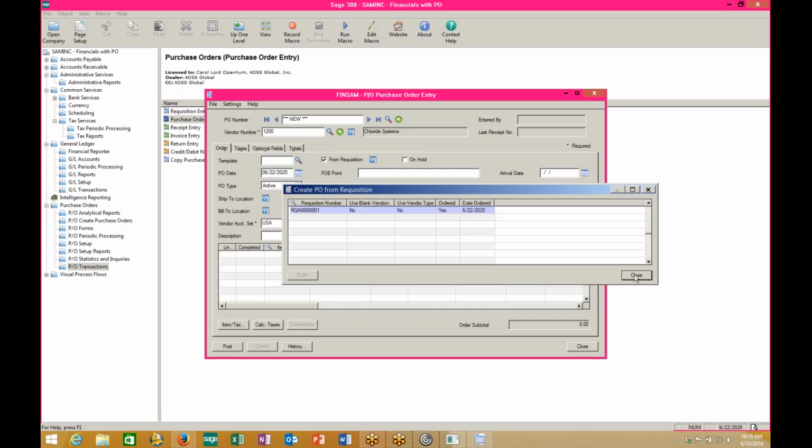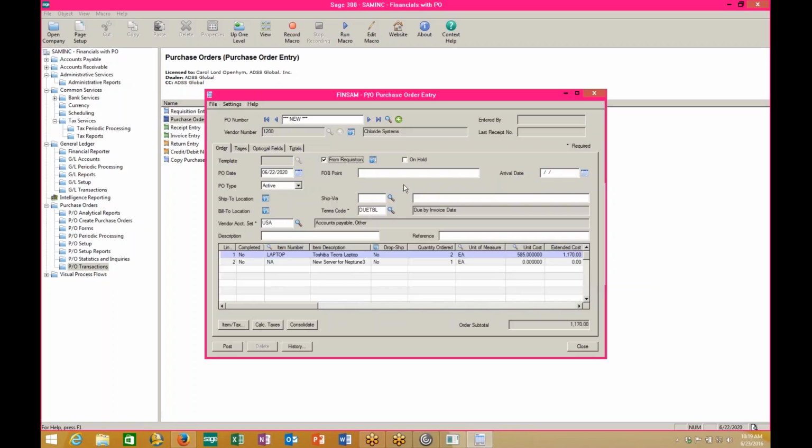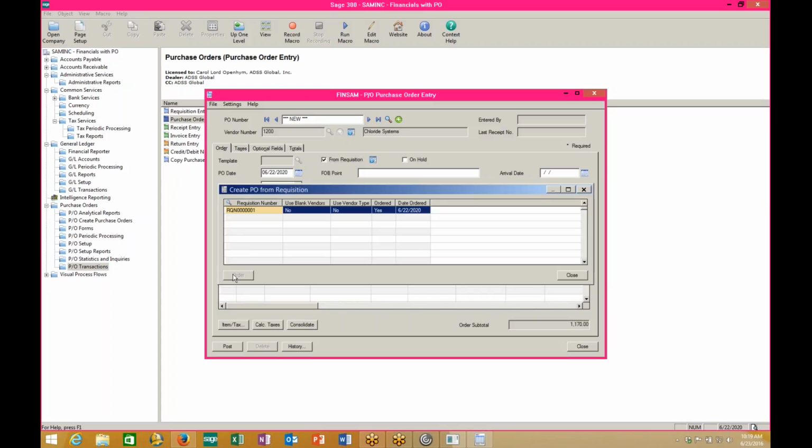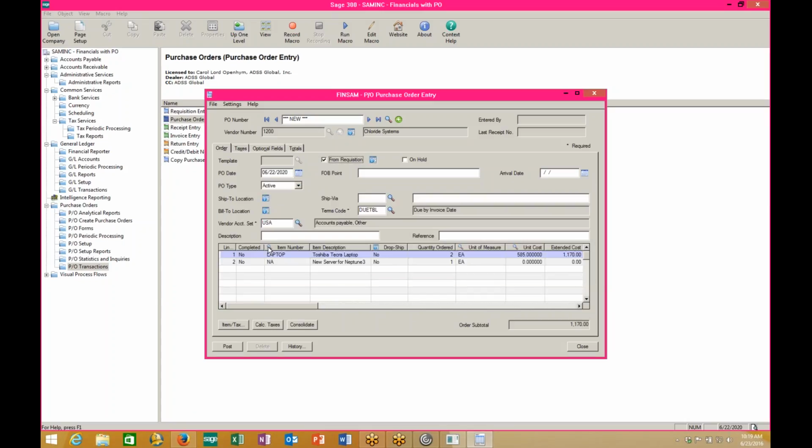So, wait a minute. Okay, I just had to click order, so we're good here. Okay, so my requisition has come up with my 2 line items, and so now it's become a purchase order. So I'm going to put my cost back in here, and I can post that.